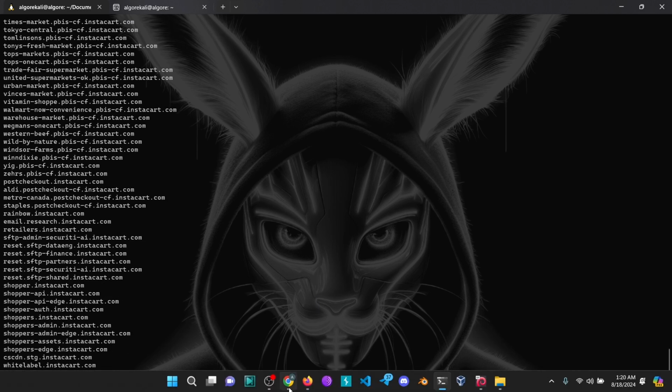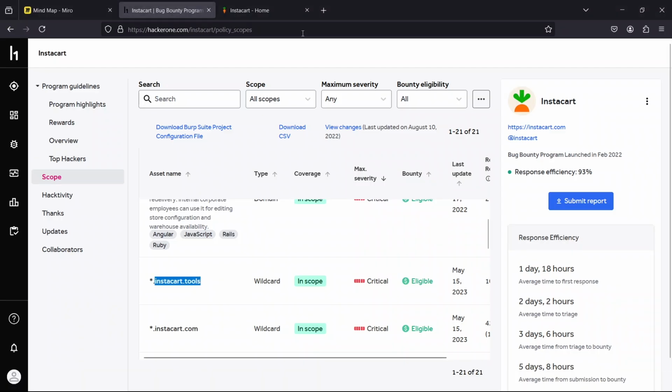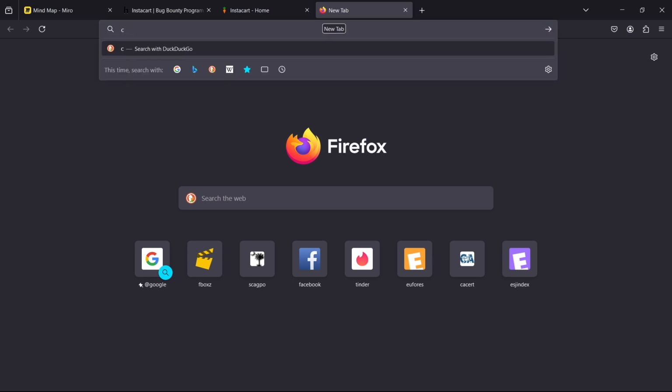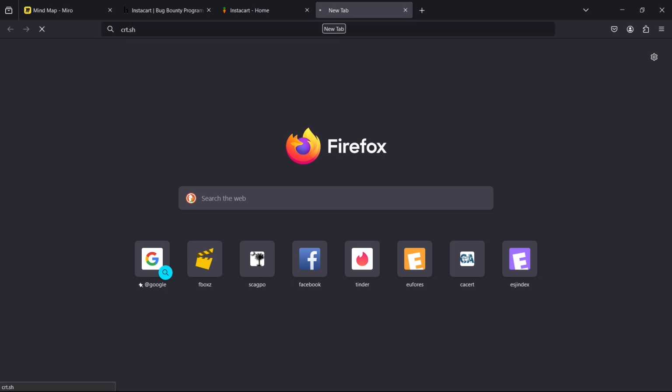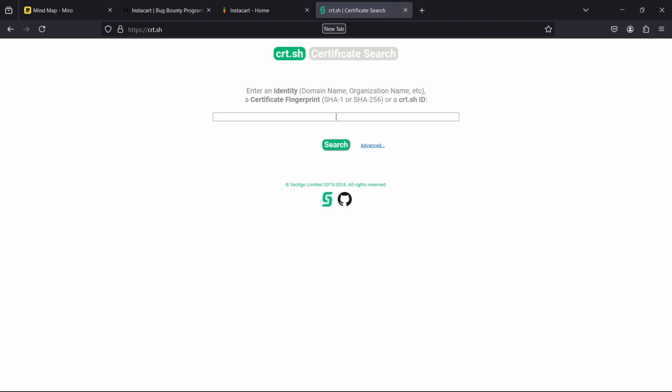As that is running, I'm going into the browser. I'll open crt.sh. This can also be used for the subdomain enumeration. So let's write there instacart.com.